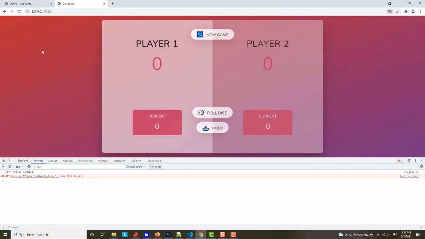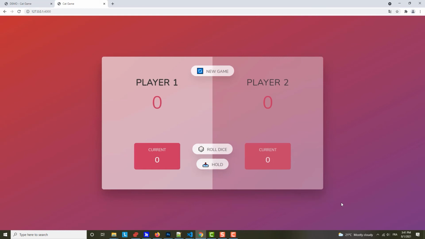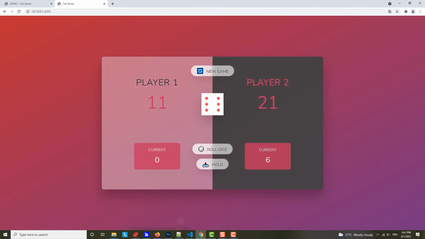So let's reload. Good. I don't think I need this one. So here we will remember 20. Okay, so let's roll this a couple of times. Hold. Switching. Hold. Good. You see? So now, as you can see, we got this winner class here showing that player 1, player 2 won the game, because we have reached the 20.